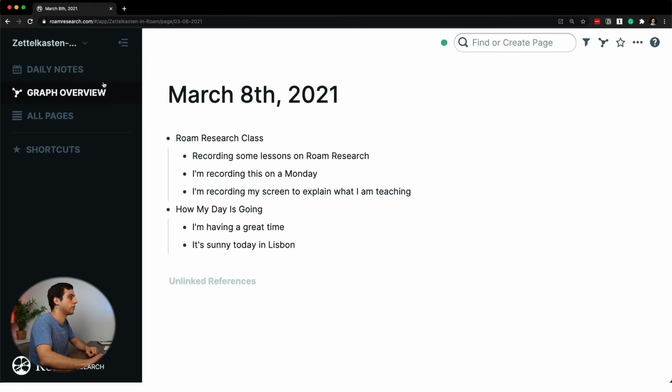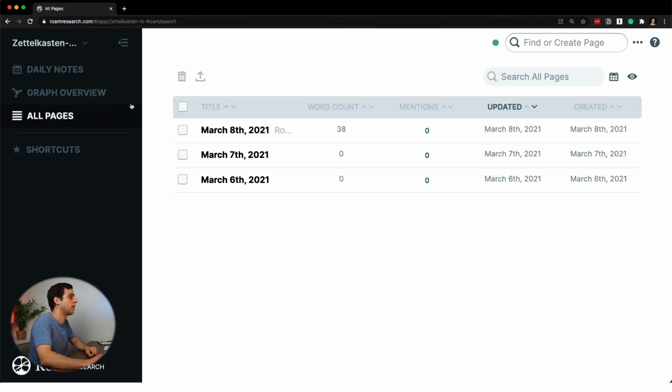Finally, the third thing on this sidebar is all pages. And if I click that, again, I can see all the pages. And in here, you can see the word count, dimensions, when it was last updated, and when it was created. So when it comes to the daily pages, the created date will always be the title of that page. And then finally, you have shortcuts, which we don't have any. So if I click on it, nothing happens at the moment.